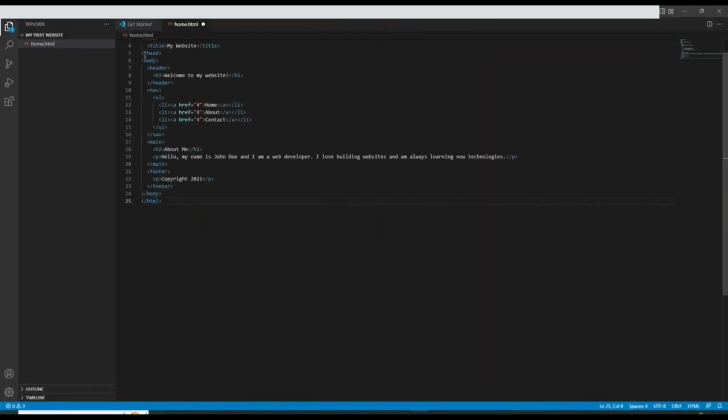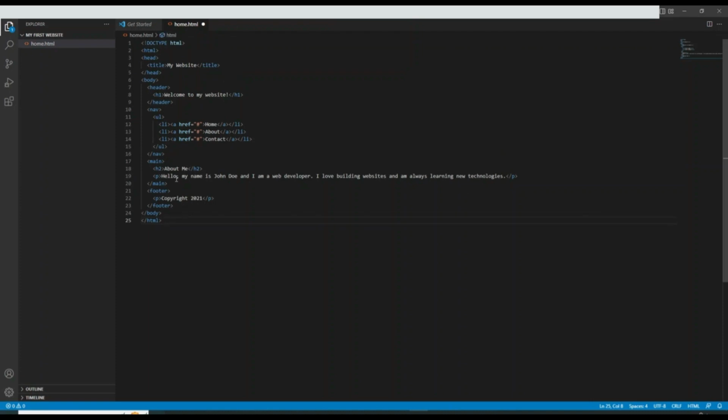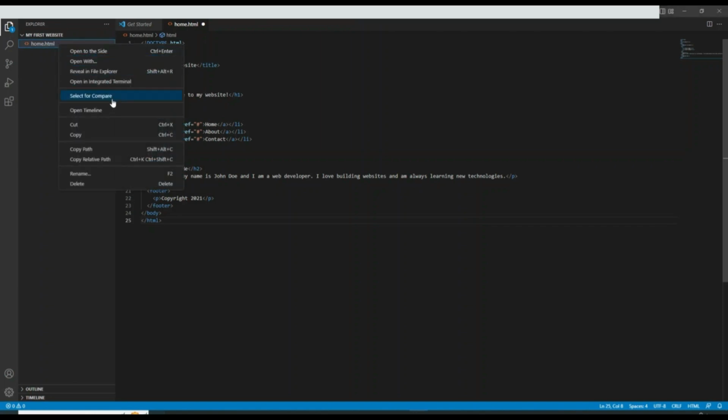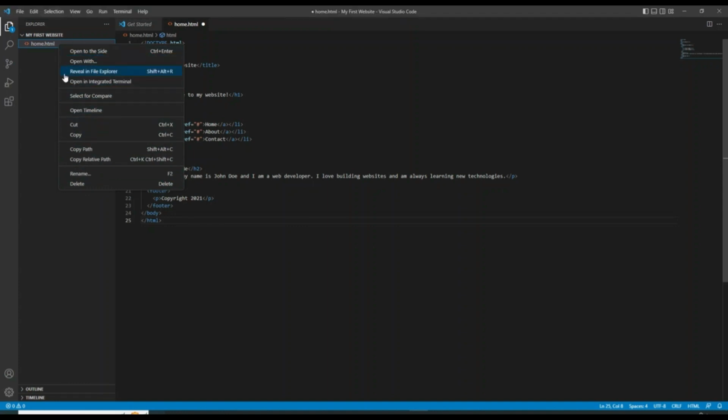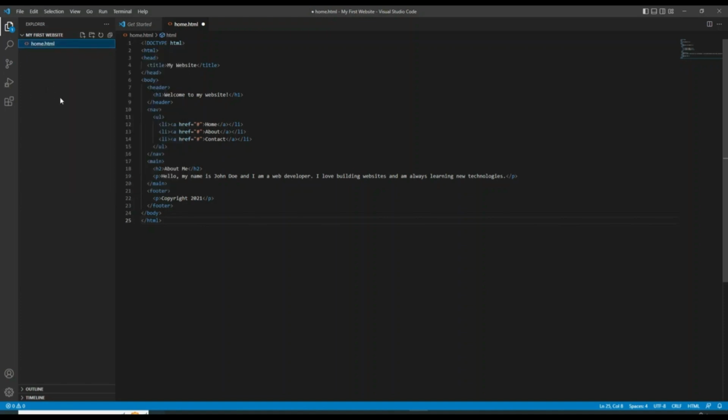Alright, so let's paste the code. And now what we really want to do is just see what this looks like immediately. So if we go to the top left here and we right click the home.html file we just created, it should say open in browser. But as you can see, that option is not there. And that's because we need to download an extension or install an extension so that we can immediately see the effects of the code we are producing here.